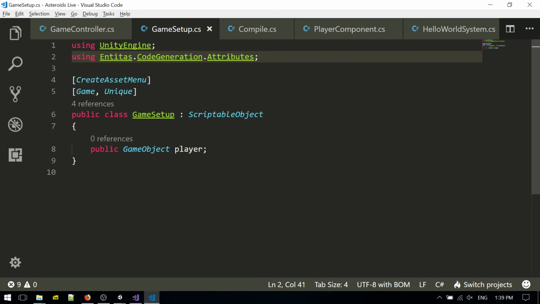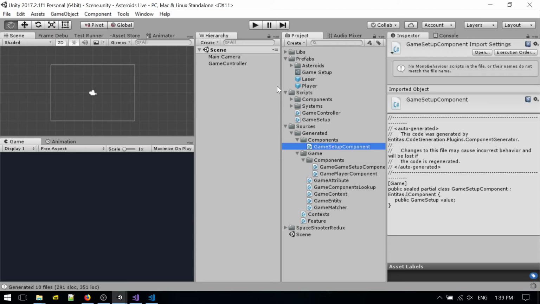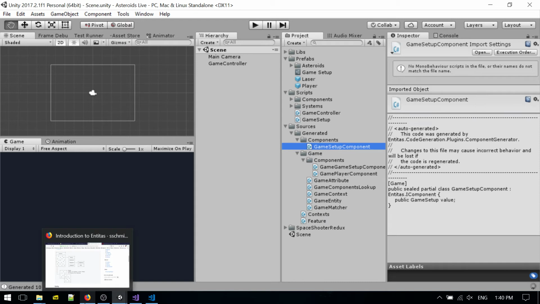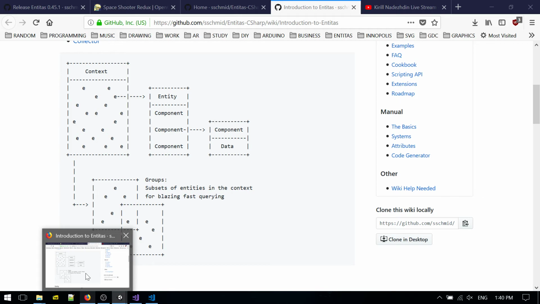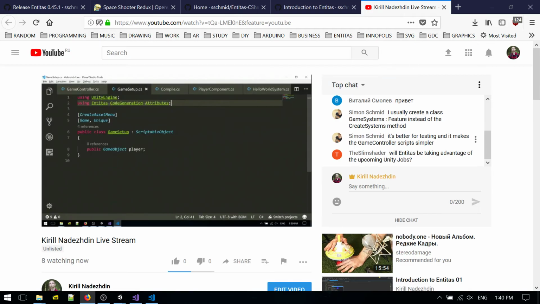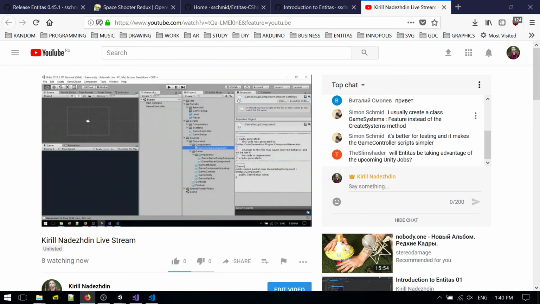I will make some comments. It says that I usually create the class GameSystems feature instead of the CreateSystems method. It's better for testing and it makes the game controller script simple. Yeah, sure. I have used the same, like people here say to me that game systems feature classes.